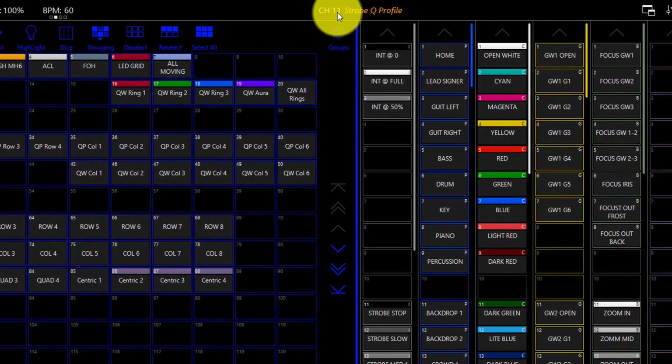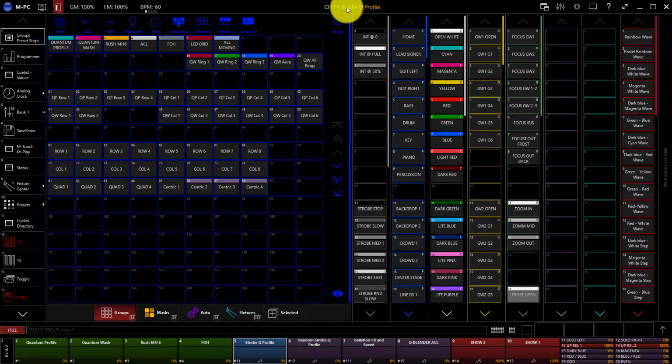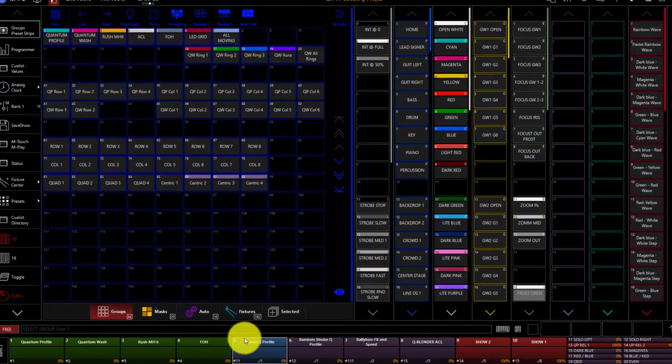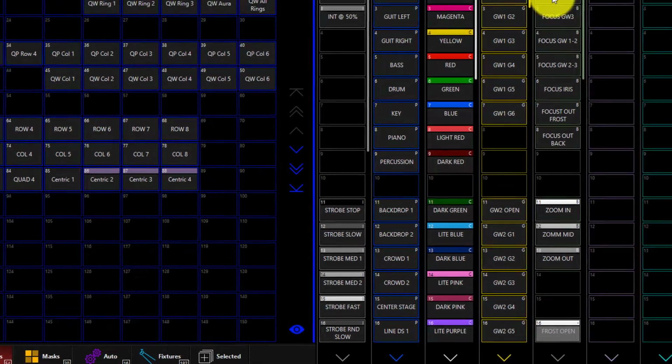In the center here, we've got our selected cue list, which we're able to click on and access the cue list functions. You can tell if your cue list is selected by looking at your cue list at the bottom of the screen and seeing which one has a white box around it.